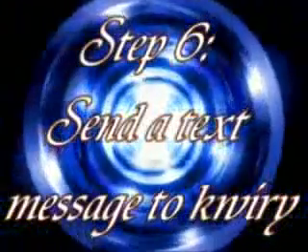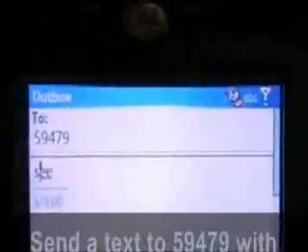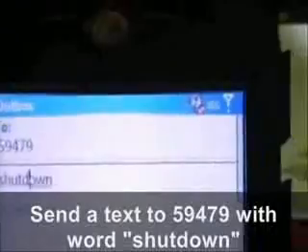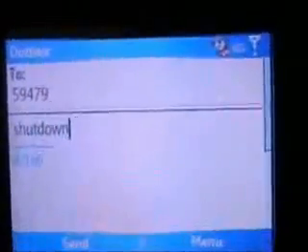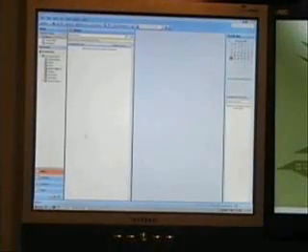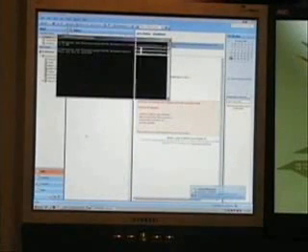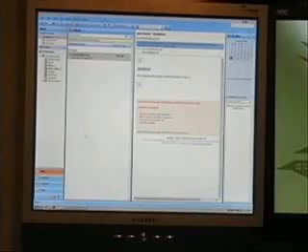The next thing you'll want to do, the sixth step, is send it a text message. Just send it to 59479, which is your Qwery account, and in the body put shutdown, and then send it. I sped this up for the purposes of not making this tutorial too long, but generally you would have to wait a minute, and then whenever Outlook receives the email, it's going to start the shutdown.bat file, and then it's going to shut down your computer.